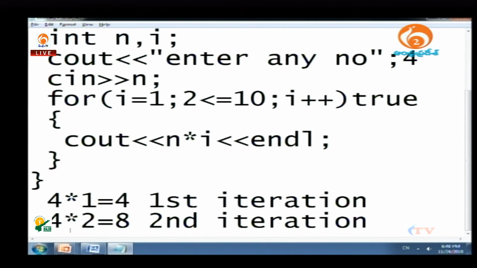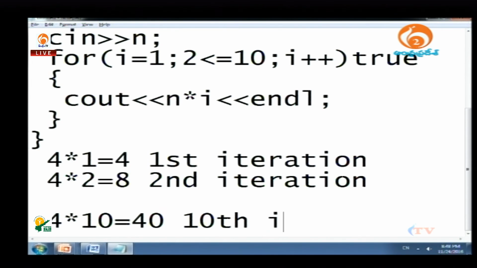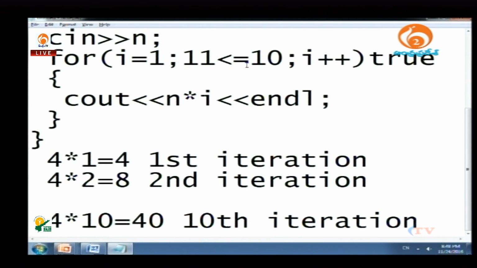Like this it will be executed, up to the i value 10. The i value becomes 10. This is the 10th iteration. The next iteration, i becomes 11. 11 is less than or equal to 10, which becomes false. Control comes out of the for loop.